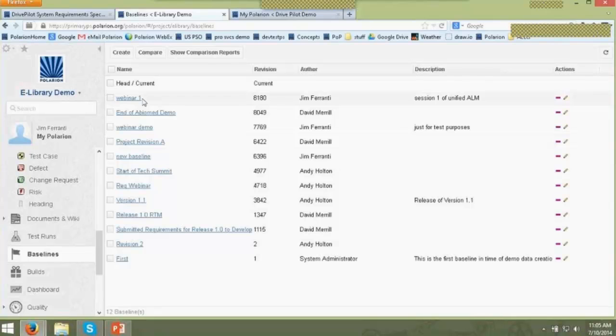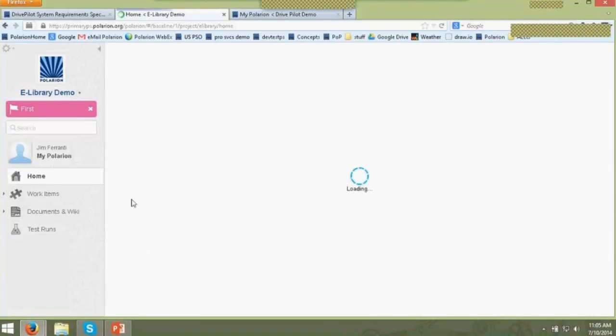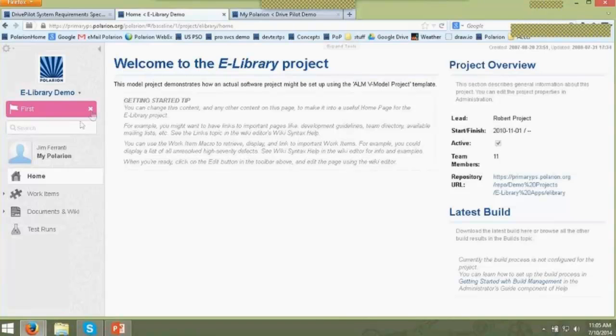If I want to see what this project looked like at the beginning, I can go back, click on first. A couple things are going to happen here. First, it's going to tell me that I am actually in a baseline by giving me this little flag right here. It tells me which baseline I'm in, first. You'll notice a big difference here in the left-hand navigation panel. There's not near the coverage that we had when we did the next snapshot.